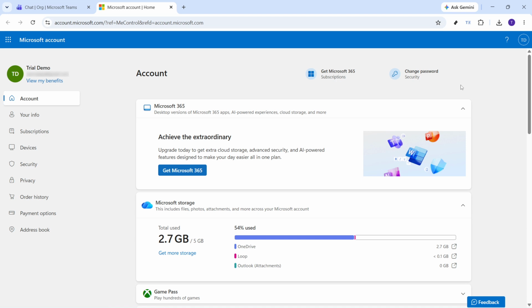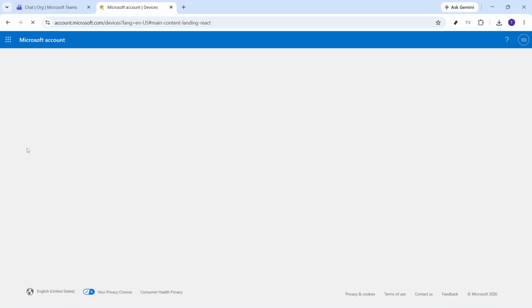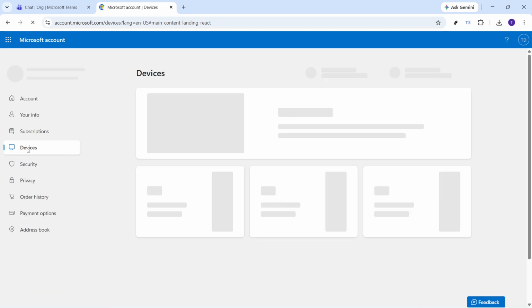After the account page opens, find and click on Devices. This section shows the devices connected to your Microsoft account, which can help you confirm which computers, phones, or other hardware are recognized under your account. Depending on your setup, you may see device names, recent activity, or other related account information. At this point, you'll be able to review the list and check whether everything looks familiar.